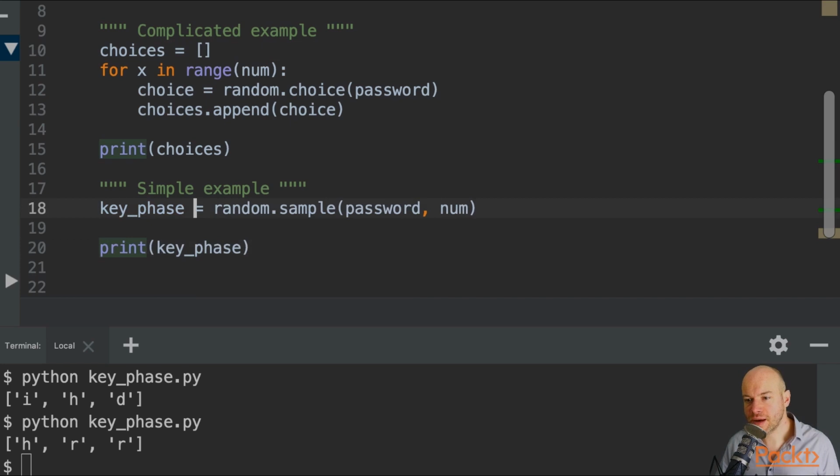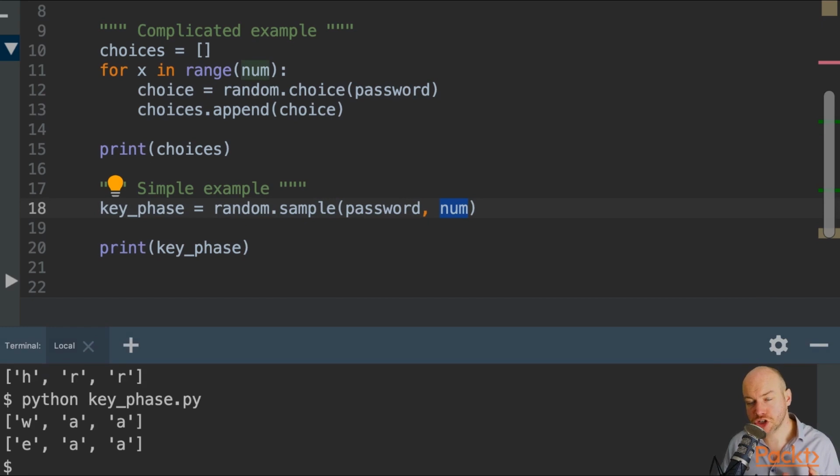So we have the simple example where we're just assigning key phrase to random.sample of the password and then the amount of times we want to pull out a sample. So we want 3, so num is 3. Key phrase equals random.sample of the password 3 times. Let's run this again and we should have 2 outputs here.